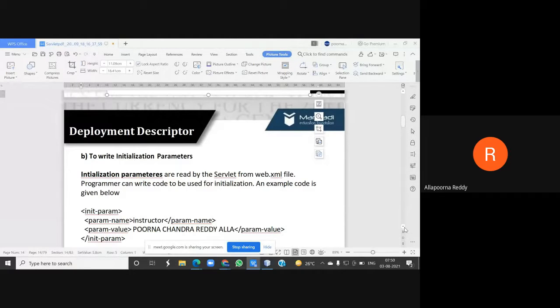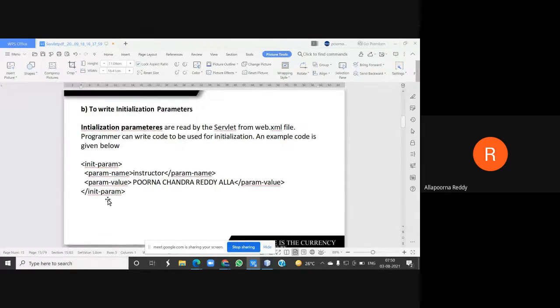How we are using servlet name, similarly, for initialization purpose, here I am using some parameters. And what is my parameter? As you want to initialize, these are the tags: init-param, and the close of your tag of your XML. In between that, you are using what is the name of your parameter and what is the value of the parameter. My parameter name is instructor. And what is the value you are giving to instructor? My name, which I am going to use. So like this, we can initialize the parameters also.